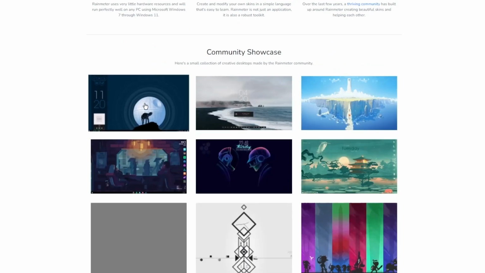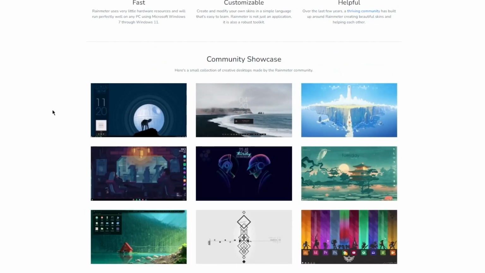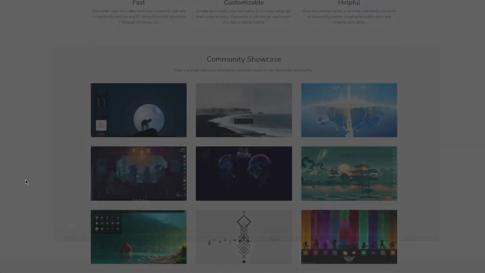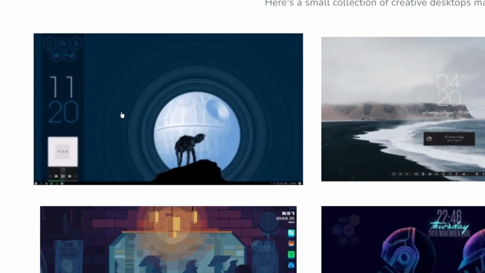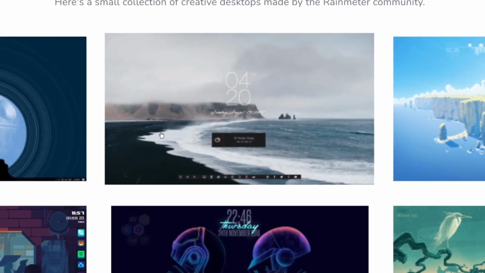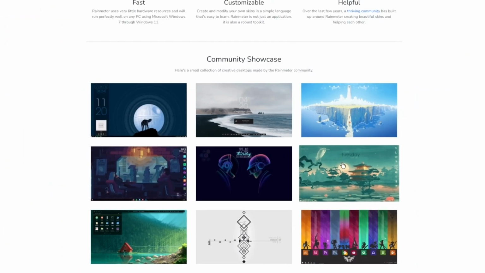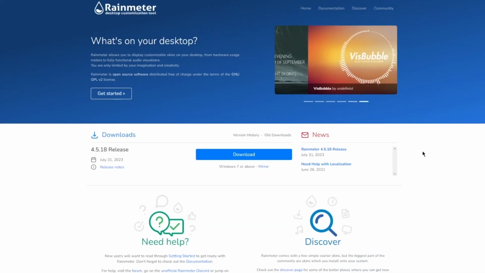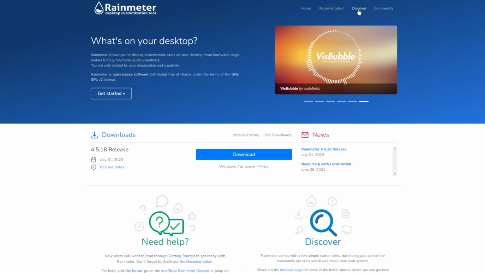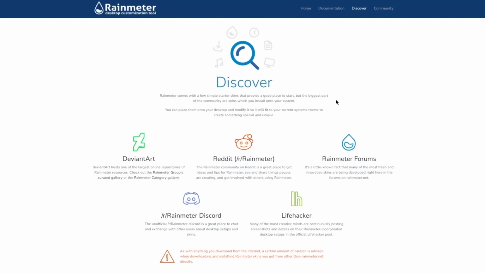So you can basically change the whole look of your desktop. You can change the whole vibe, you can change the whole layout. This is the type of stuff you can expect when you're using these features for yourself. Pretty incredible. They look pretty cool, and you can create things like this. And you can also discover things in the community.